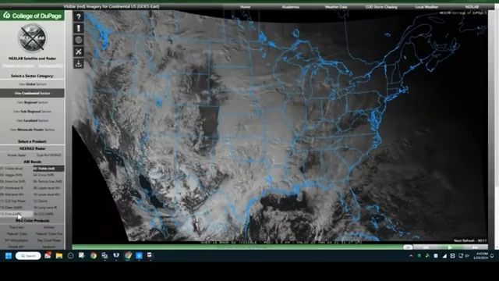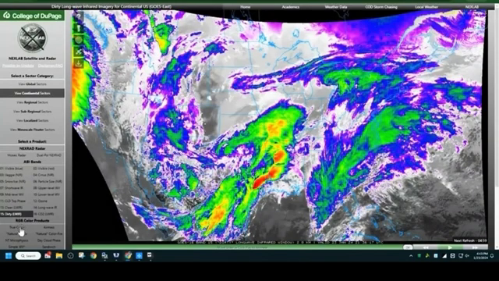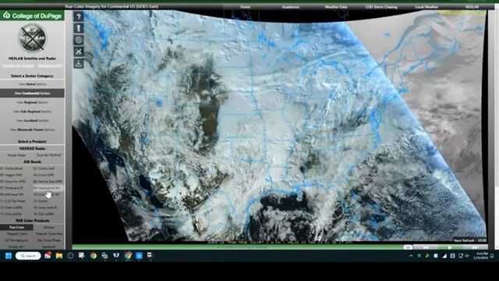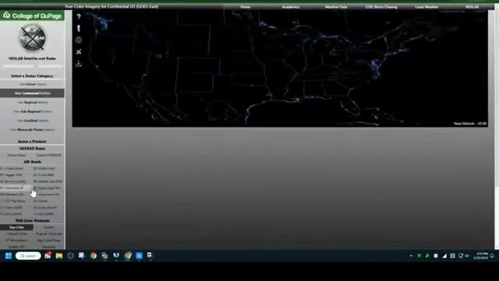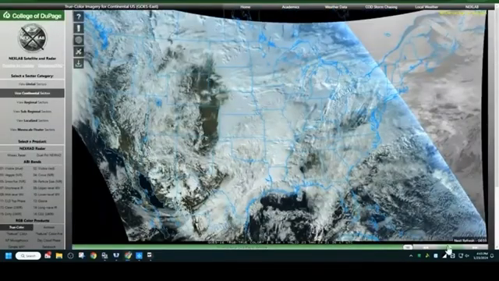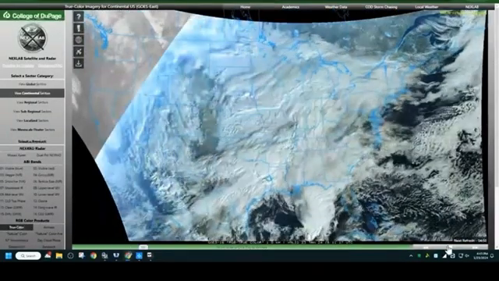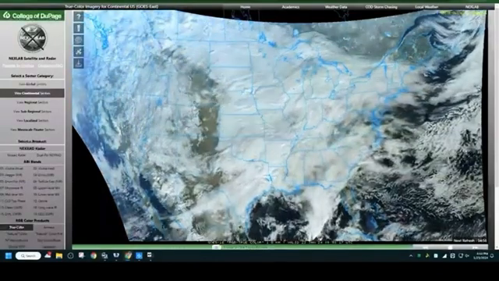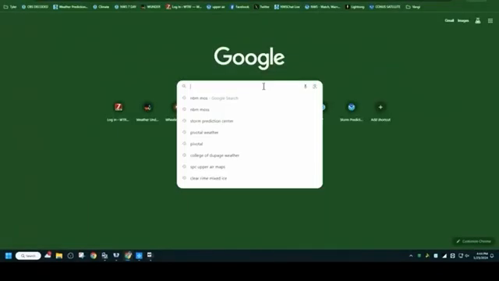Satellite and radar, love College of DuPage. It's a great website, easy to use, and it's free. My primary go-to overlays are True Color, just to get a good look at satellite and radar, or I use the dirty long-wave infrared when I'm looking at storms.